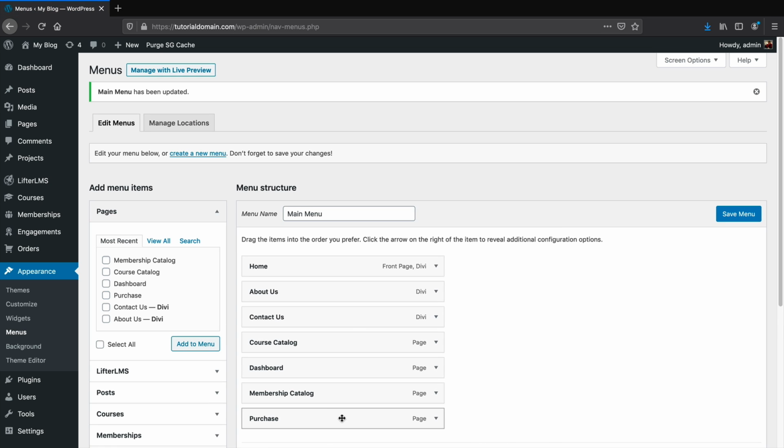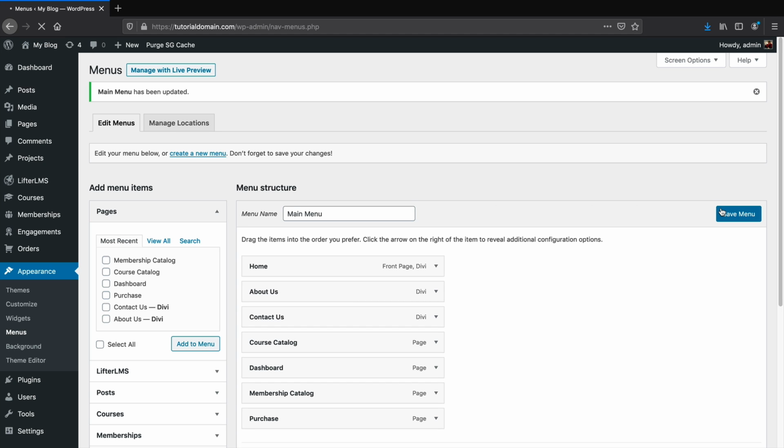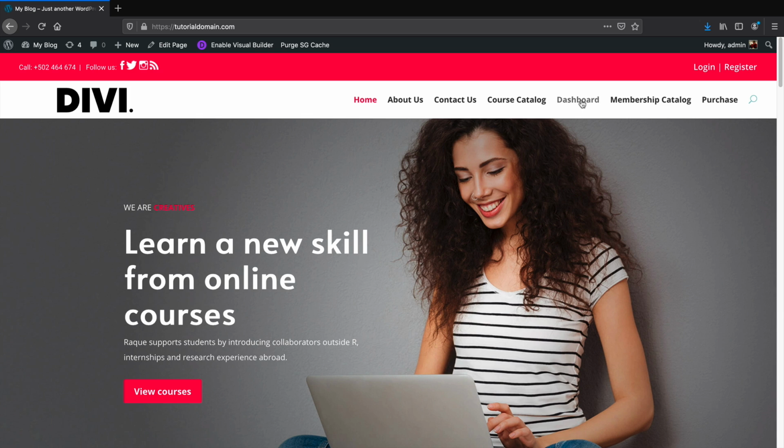Now you can always rearrange these things again, whatever you want to do. After this, we're actually going to make a custom course page because I find that making a custom course page just looks a lot better than what they give us by default. So here I'll click on visit site. And now right here we have dashboard, membership catalog, purchase, and course catalog.